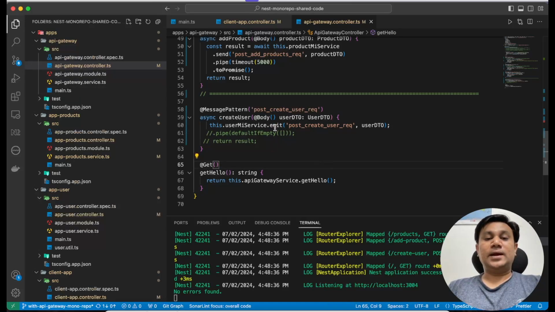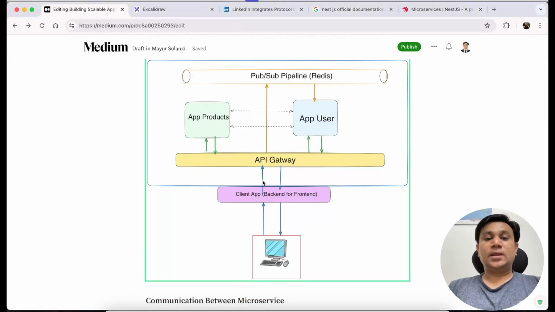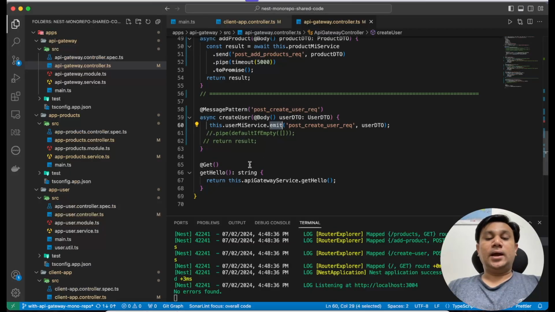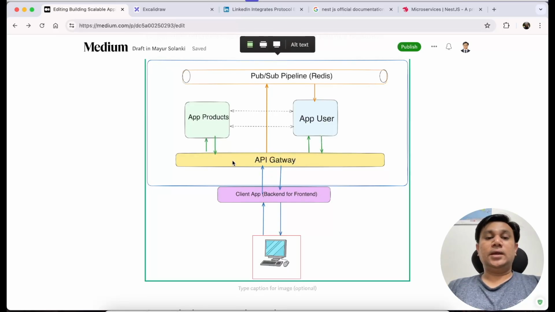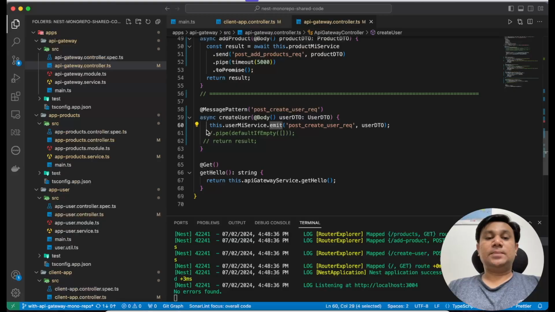Whatever event is published by the API gateway will be listened to by the user service, and based on that the user service will revert a response to the API gateway. If the API gateway needs a response from the app product service, then it is sending through a message pattern.